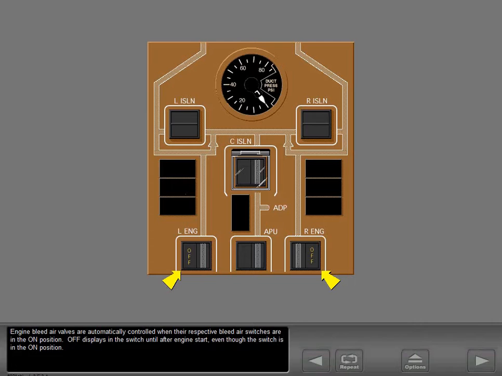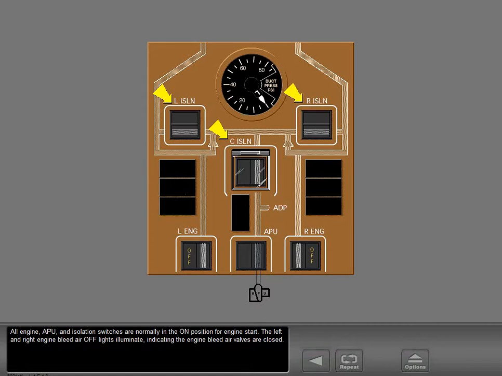Engine bleed air valves are automatically controlled when their respective bleed air switches are in the on position. Off displays in the switch until after engine start, even though the switch is in the on position. All engine, APU, and isolation switches are normally in the on position for engine start. The left and right engine bleed air off lights illuminate, indicating the engine bleed air valves are closed.